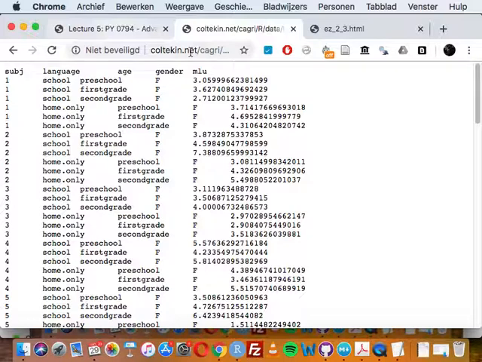You can see the mean length of utterance. It has some data on whether the language is in the school or at home, and you also have the age. But the key thing here is that there's more than one observation per subject, because we're looking at how their age changes from preschool to first grade to second grade within an individual. So within an individual, you have change, and between individuals, you might have values like gender, or whether they are bilingual or not bilingual.